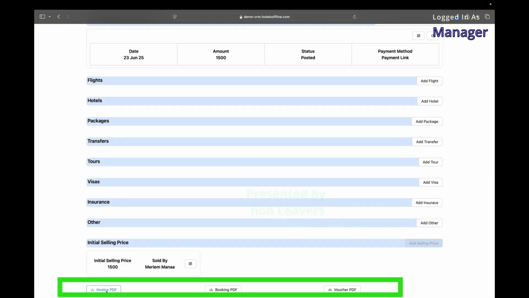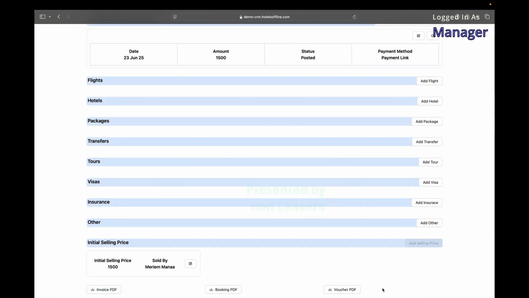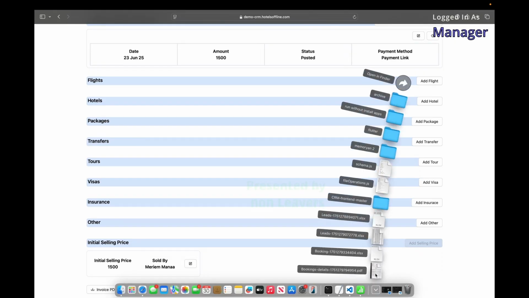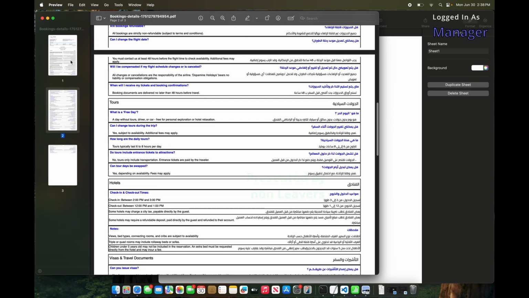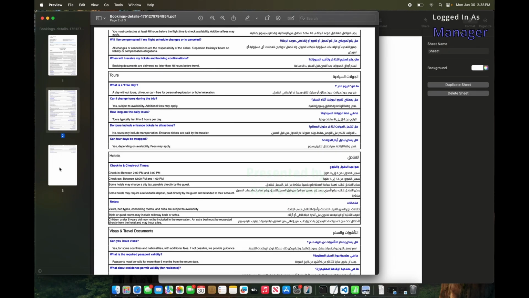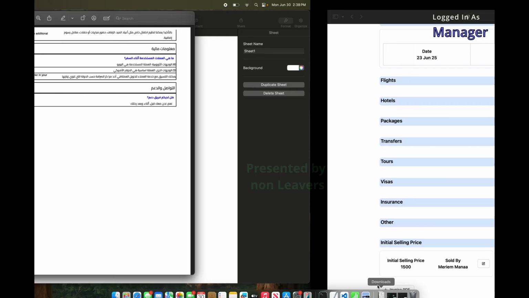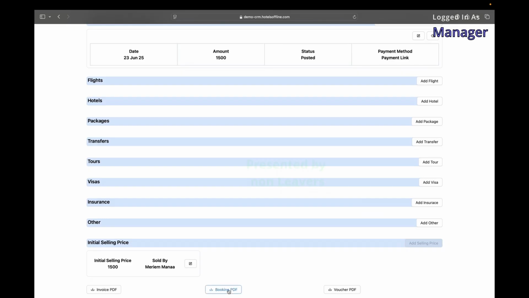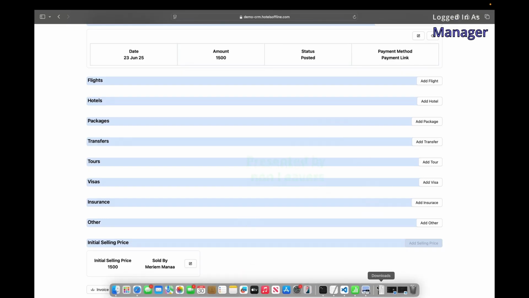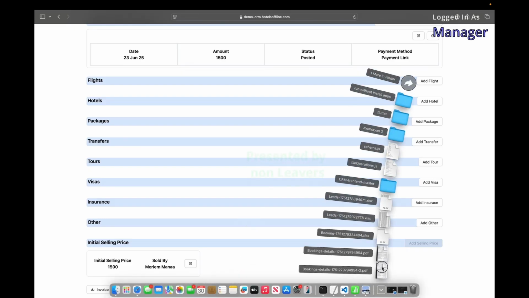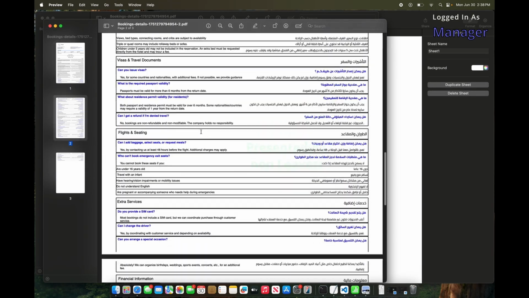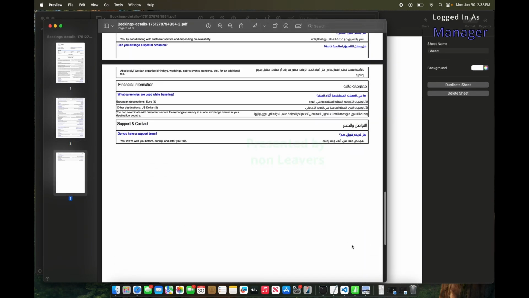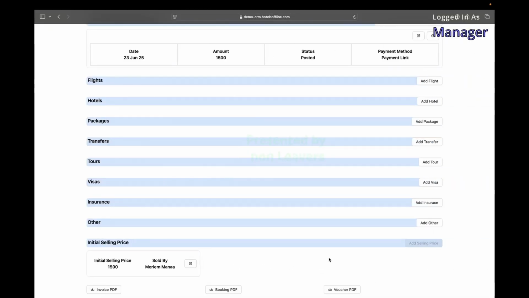Also, if you want to download this booking as PDFs, you have 3 different PDF types to download related to the booking. Have a look at Invoice PDF. Now let's look at Booking PDF. Now let's download voucher.